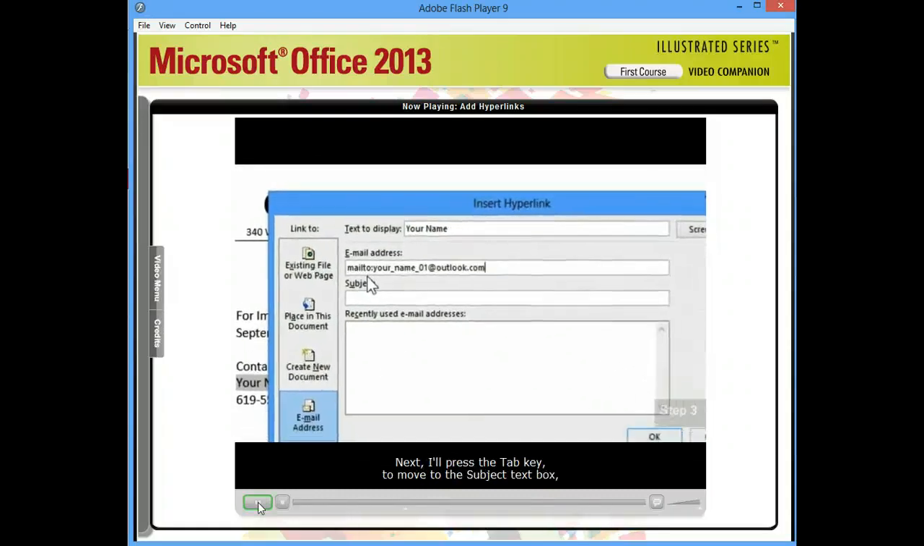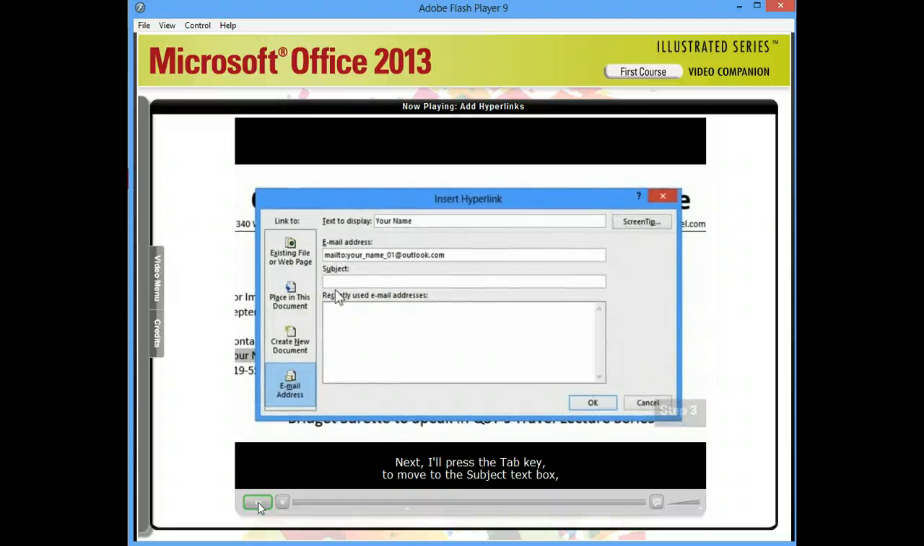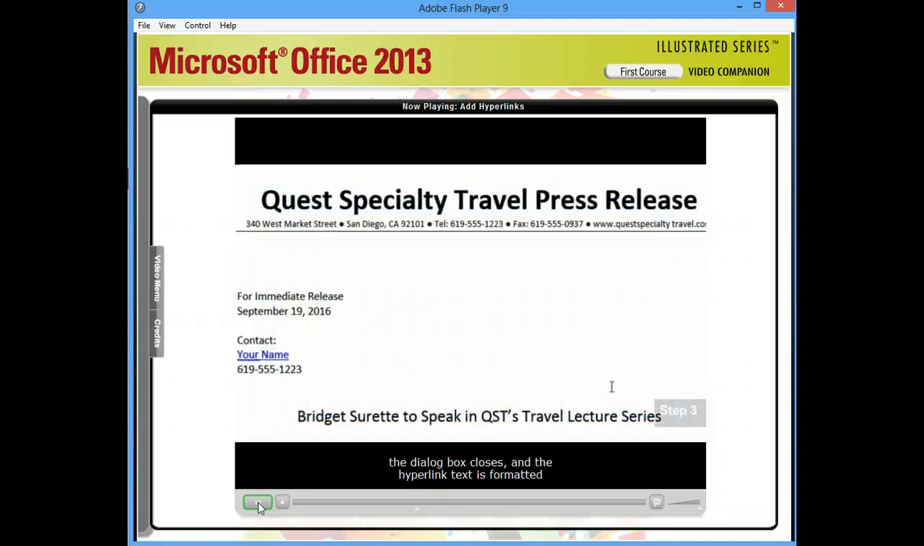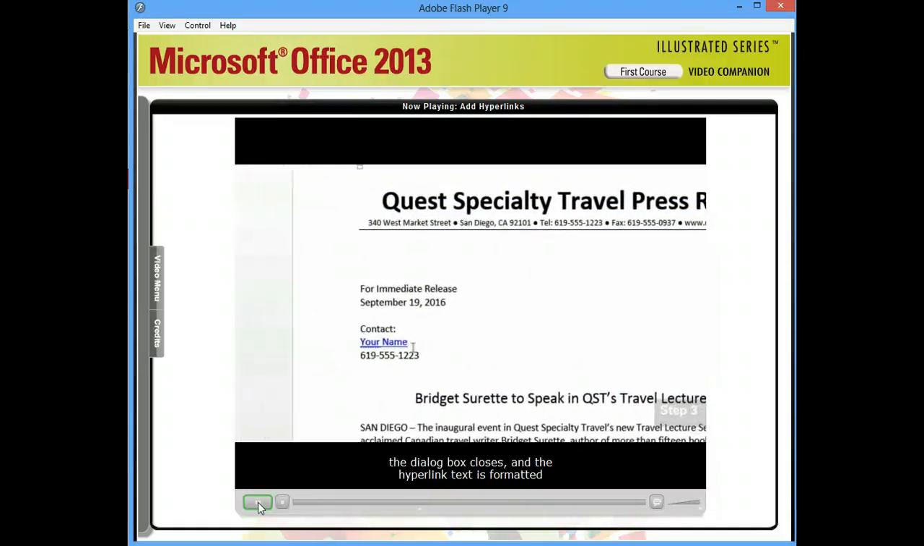Next, I'll press the Tab key to move to the subject text box, and I'll type Travel Lecture Series. Then I'll click OK. The dialog box closes, and the hyperlink text is formatted in blue and underlined. We want to test the link, so in step 4, I'll press and hold the Control key while I click it.